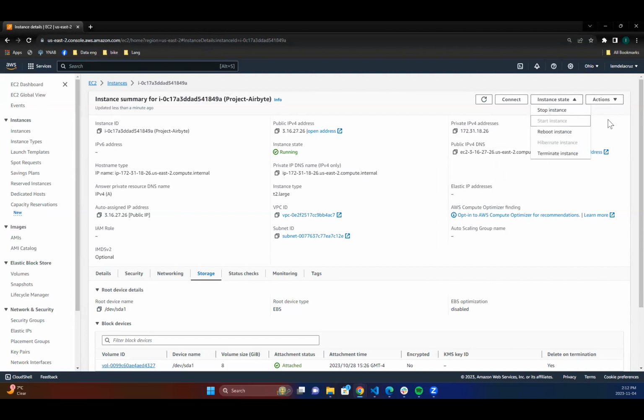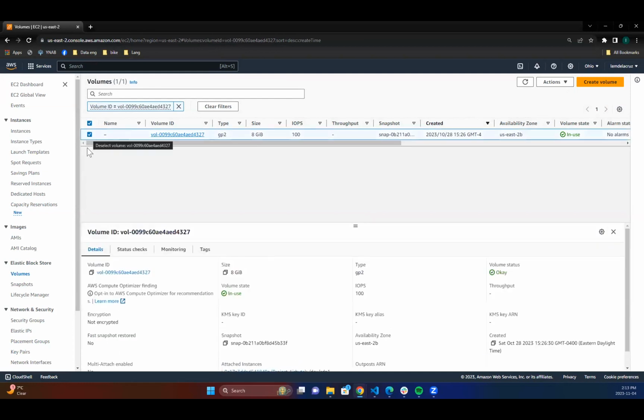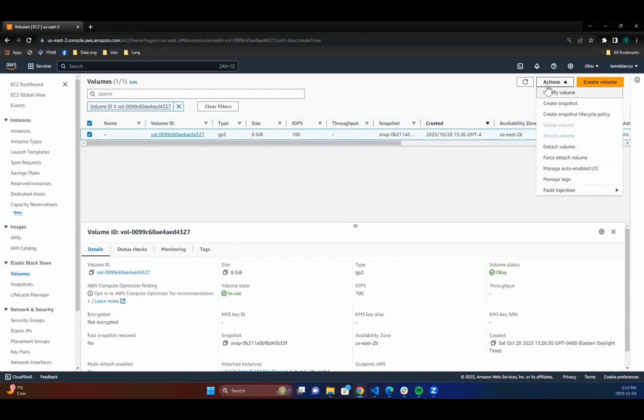Go to the volume ID. In the bottom, you can see the volume ID where this is attached. Can you click on the link on the volume? Yeah. And then basically tick the volume. So select the volume right there. Yeah, perfect. And then go to actions. And there's modify volume.